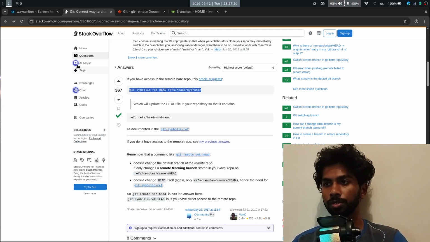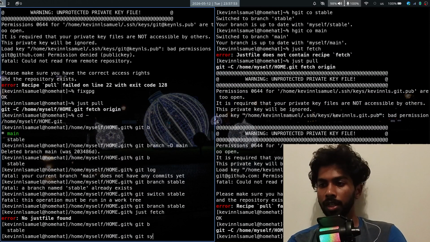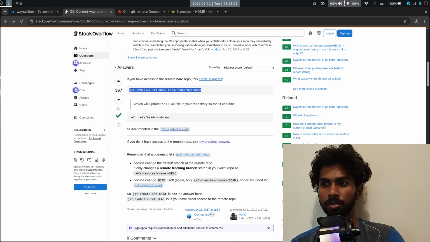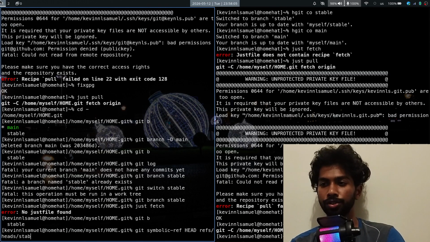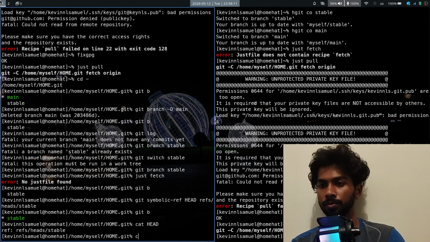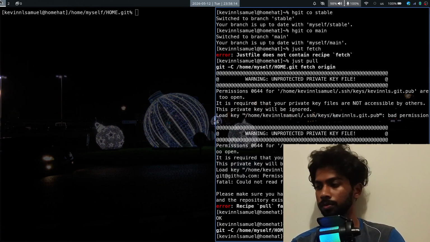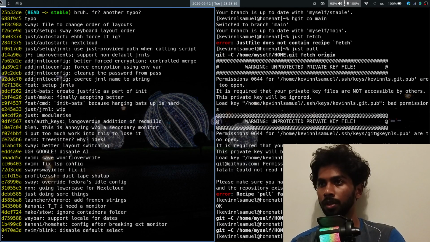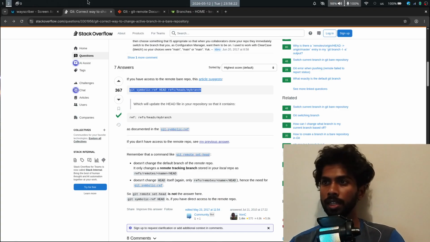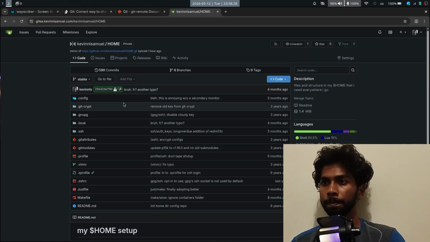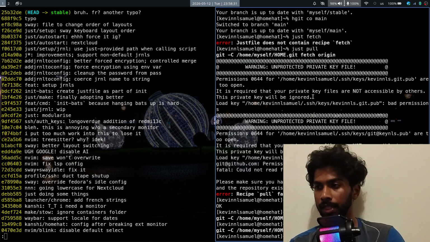Yeah, whatever, I'll just do symbolic-ref HEAD. Git symbolic-ref HEAD is refs/remotes/origin, refs/heads/stable. Okay, cool. Okay, is that the latest in stable? Okay.